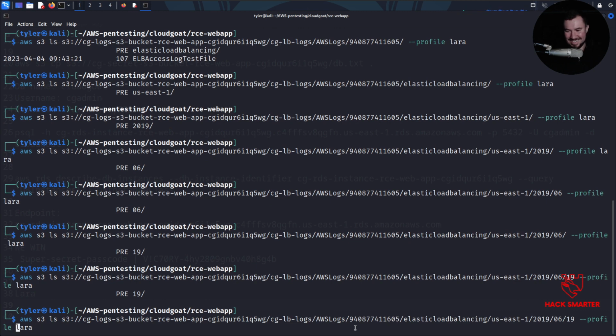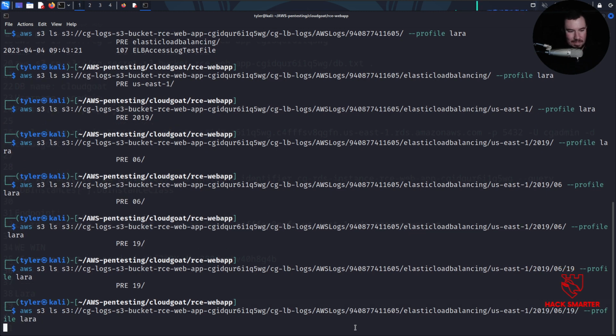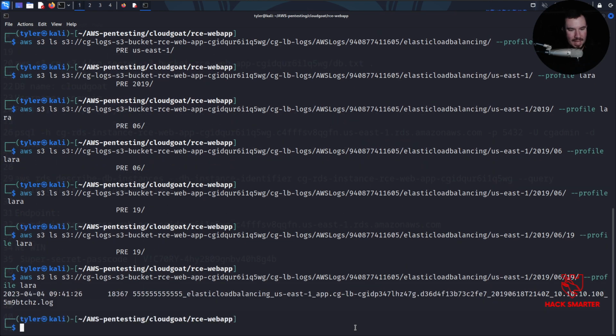Gosh. I'm hoping it's here since that's clearly a date. Hey, okay, there we have a log. Finally. Okay, we have the log file right there.